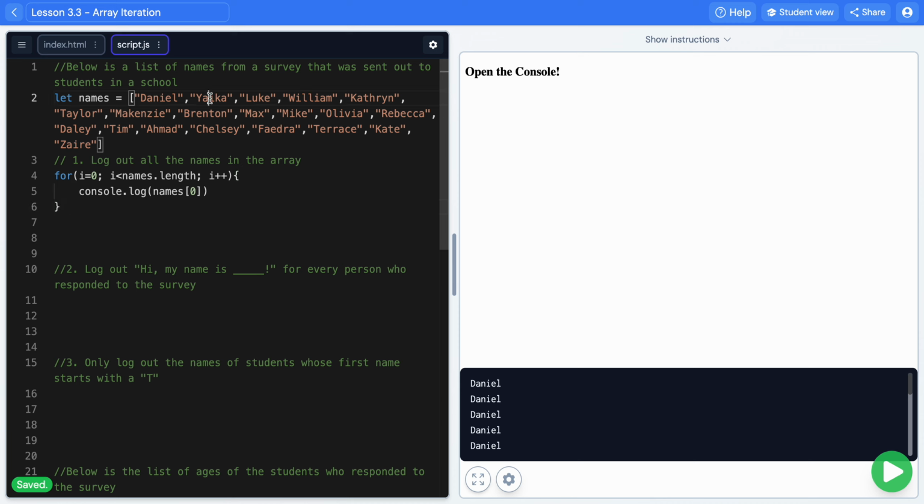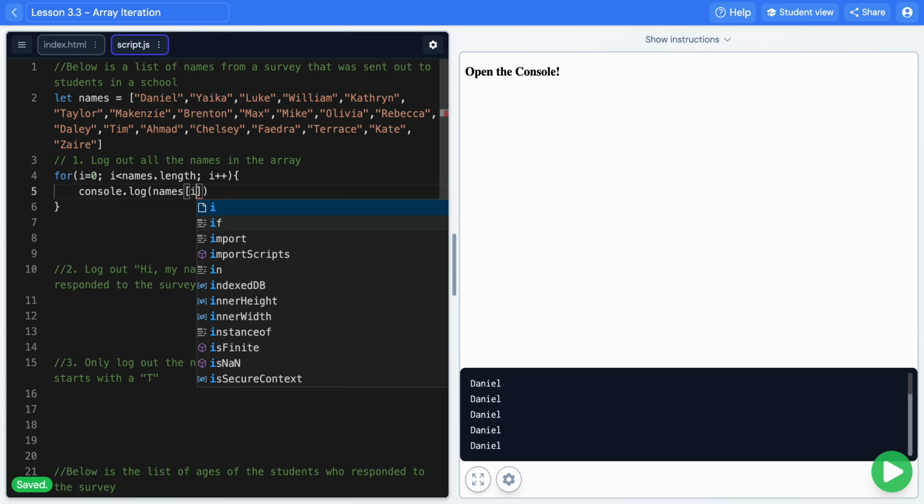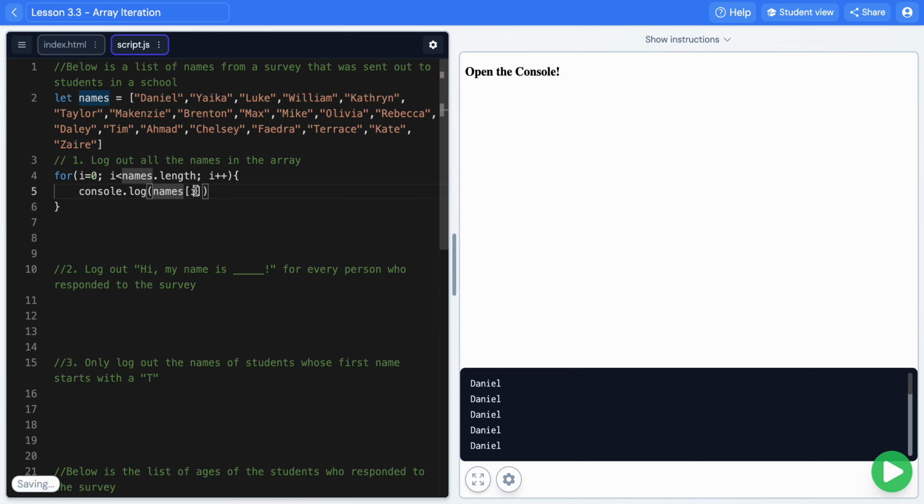But let's say I wanted to go through each one. Remember, this is at 0, 1, 2, 3, 4. Well, what I have to do is just replace it with the i, right? Because i is going to start at 0. That's where it starts counting, and then it keeps going up by 1. So it goes 0, 1, 2, and watch what happens like magic. Notice here how it just logs out all the names, Daniel, Yaka, Luke, William, Catherine, so on and so forth.